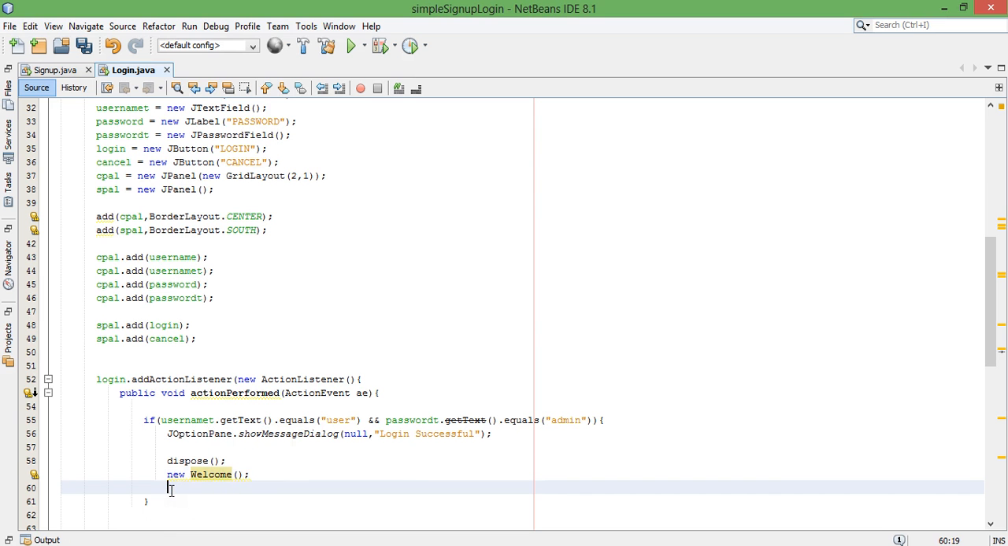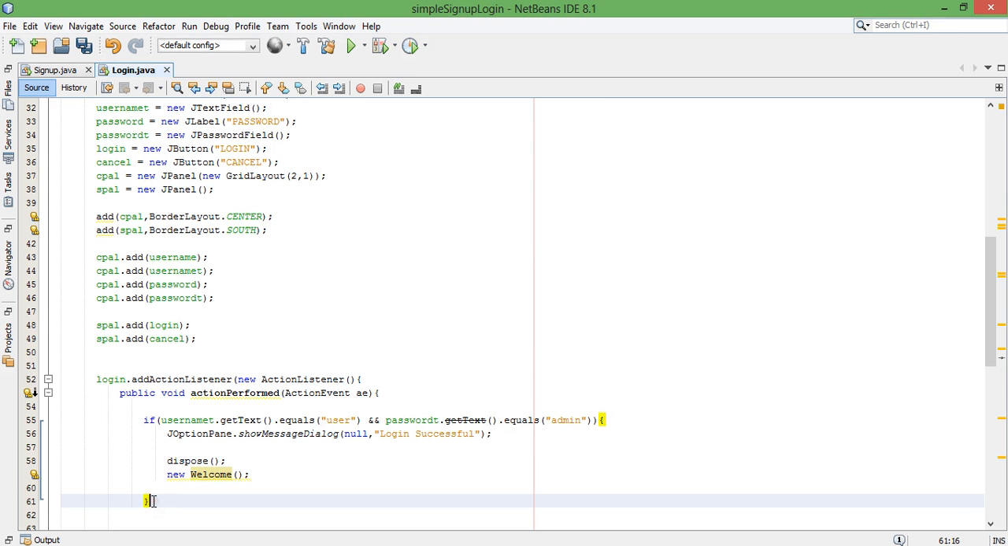Now what if the user inputs any other thing other than user and admin? What will happen? Or what if the user inputs user as the username correctly but inputs any other thing as the password? What if the password is correct but the username is not correct? What will happen? This is where we will place the statement that will answer all those questions.